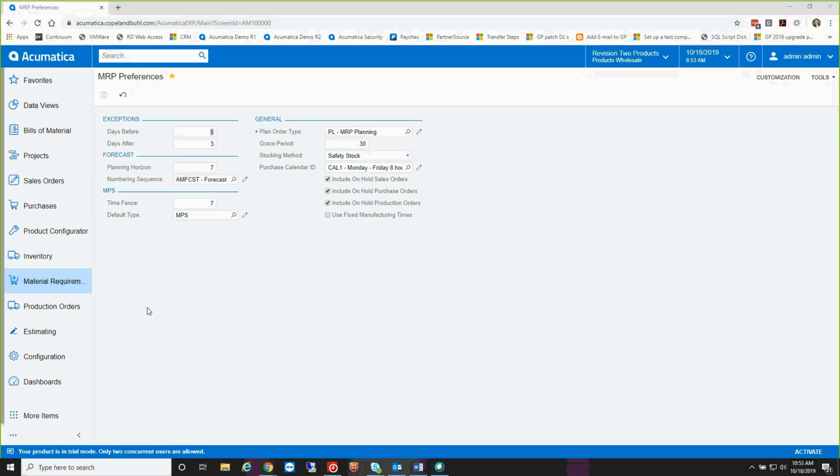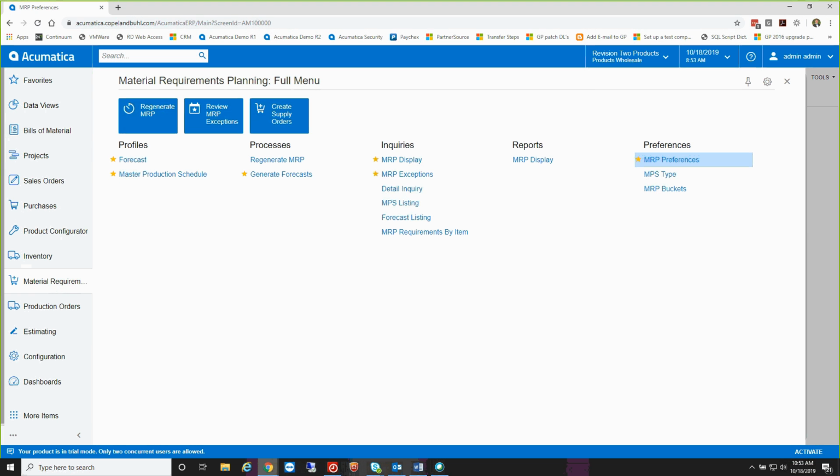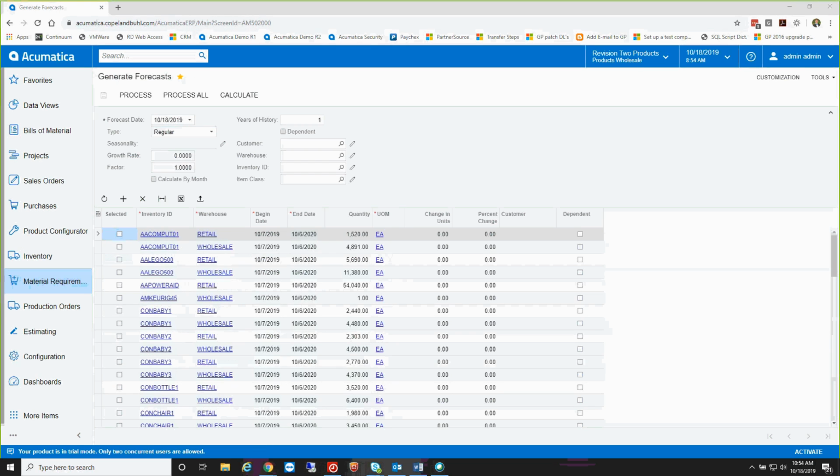So the first question is, where are these suggestions coming from? The main sources of demand for MRP are forecasts, master production schedules, and existing sales orders and production orders. For forecasts, you can generate brand new forecasts with Acumatica using the Generate Forecast screen. On this screen, you can pull in sales history, calculate percentage variances, or even do a one-off forecast. Once the forecast is generated and processed, it will be placed into the MRP suggestions, and we'll go over an example of that.